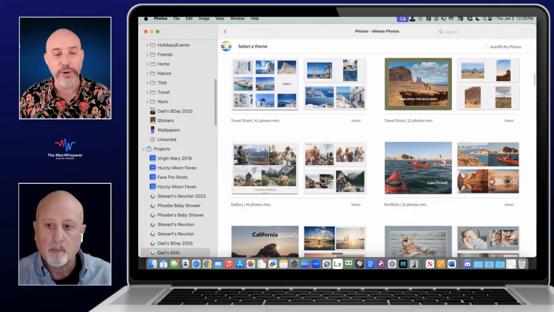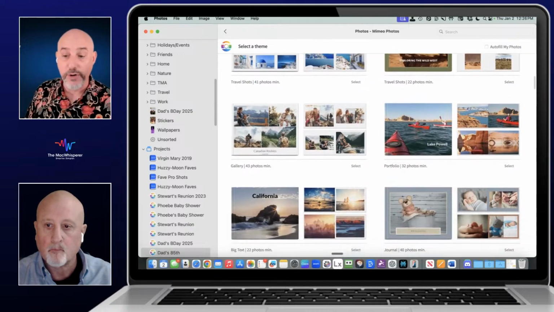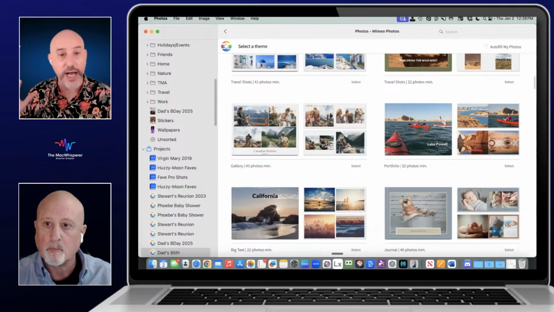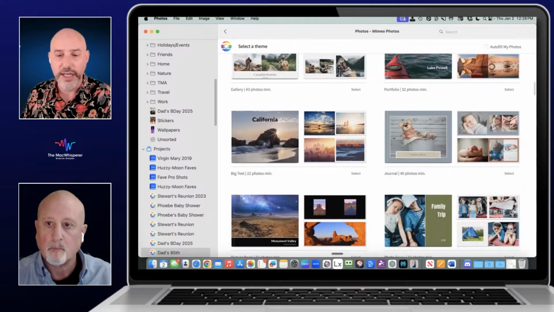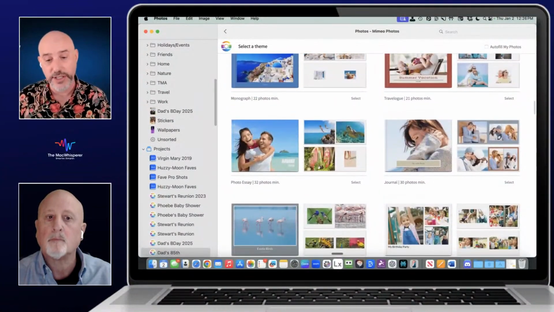You'll notice this gallery one, the photos tend to stack next to each other a little more. You look at the portfolio one, it's using the full width of the book frame. You're not getting any frames, everything's full screen. You can see the journal one here with that nice gray background. And again, most of them have different options that you can play with. There are a ton of choices here.